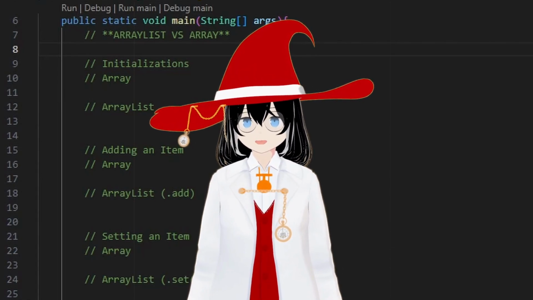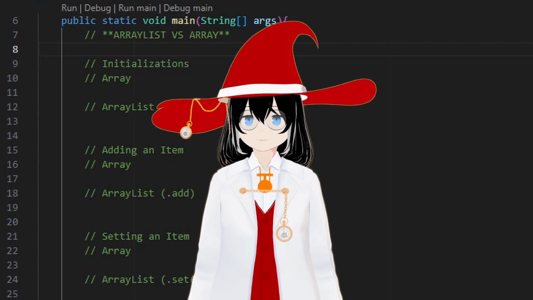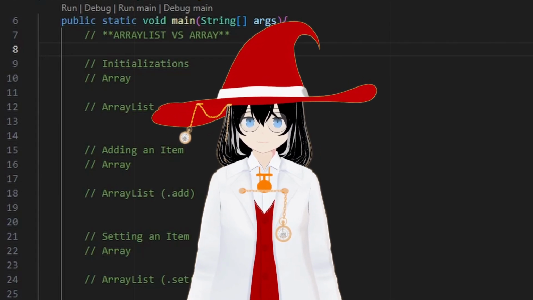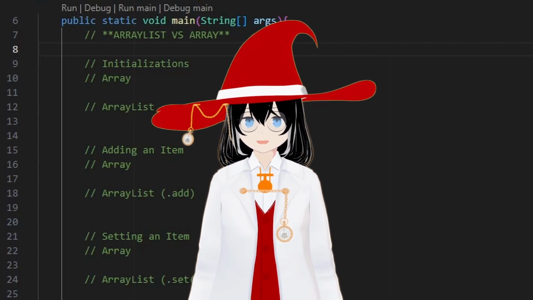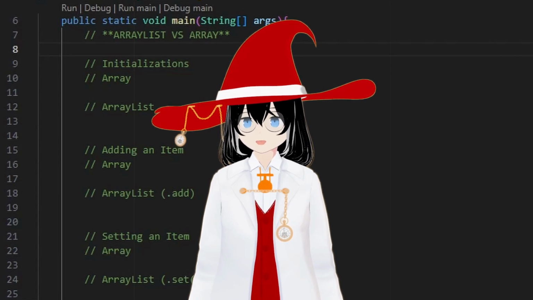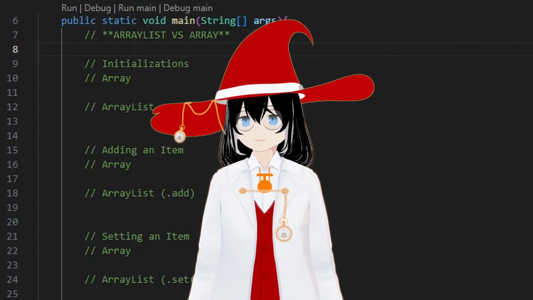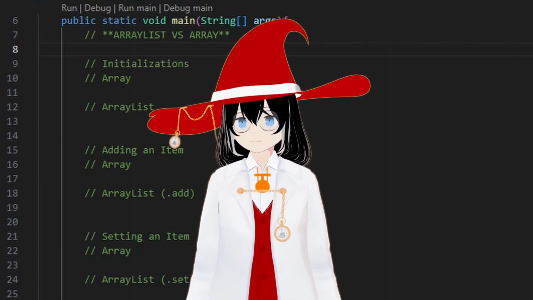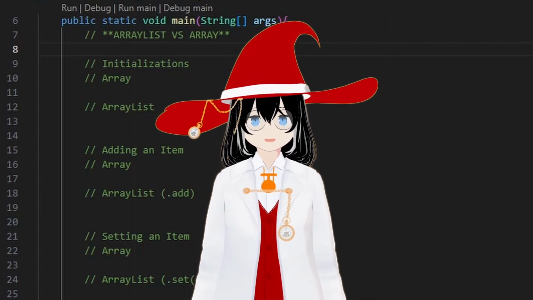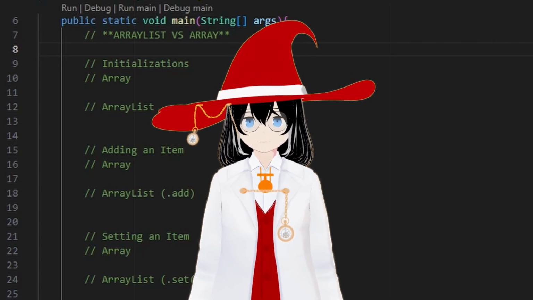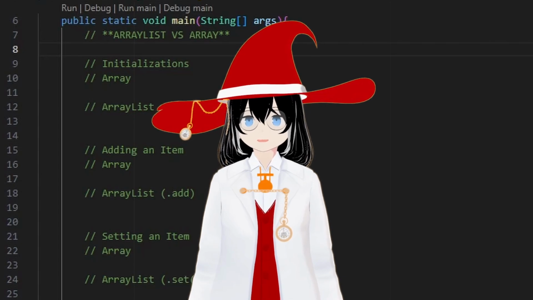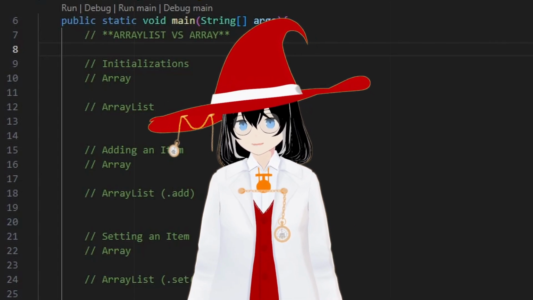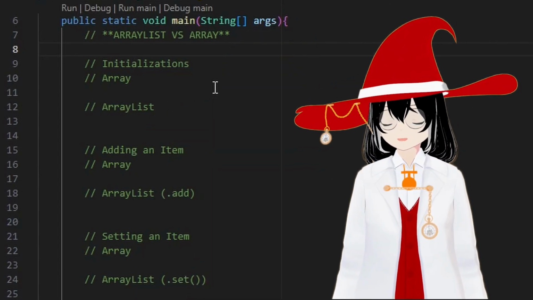So the first thing I want to go over is an array list versus an array. When you initialize an array, it has a maximum number of items it can hold, whereas an array list can hold as many items as you want. That's the main difference between an array and an array list. Other than that, array lists use a lot more memory in Java, so typically you want to avoid an array list if you can use an array instead. So let's talk about the differences and how you make them.